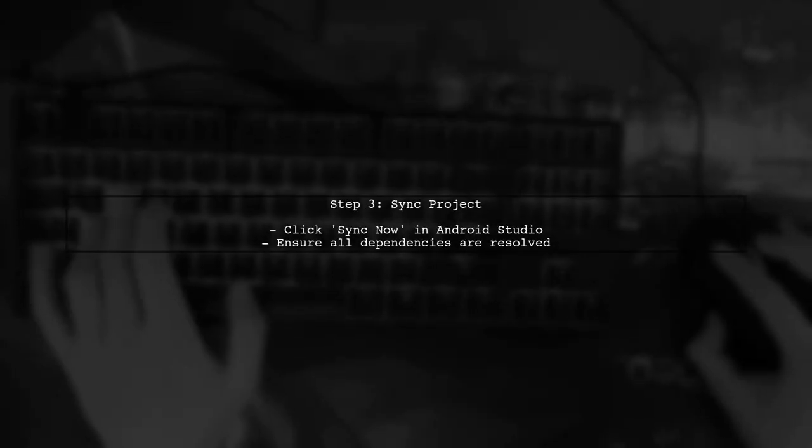After making these changes, sync your project with Gradle files. This can be done by clicking on the Sync Now button that appears in the top right corner of Android Studio.